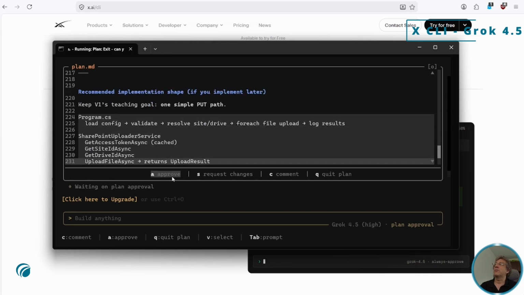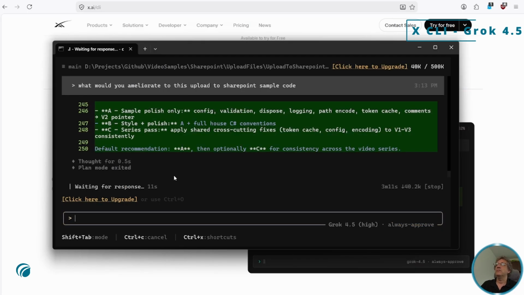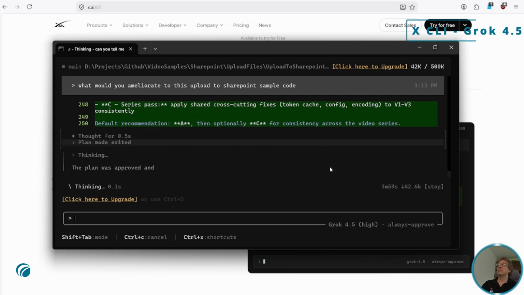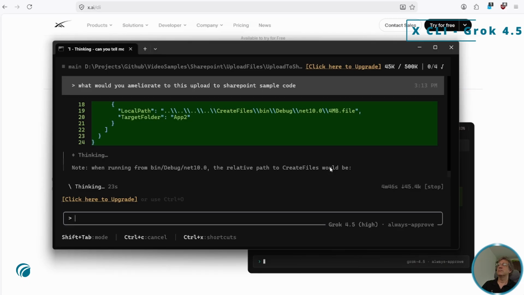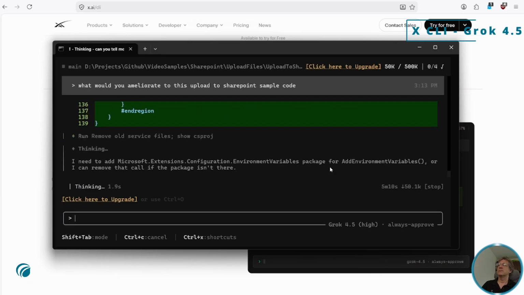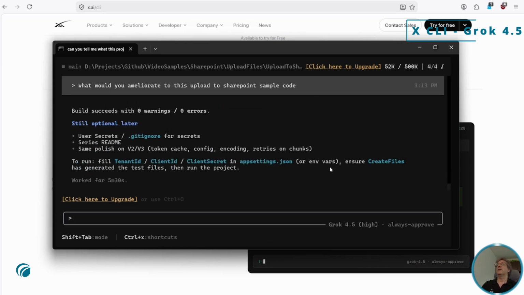Finally, I can approve, I can request changes, I can comment, or I can quit the plan. For simplicity, I'll simply approve, but in general, your first plan is never okay, and you need to go back and forth to have him do exactly what you want. So, for the sample, I'll simply approve. Well, he took quite some time, but he finalized.